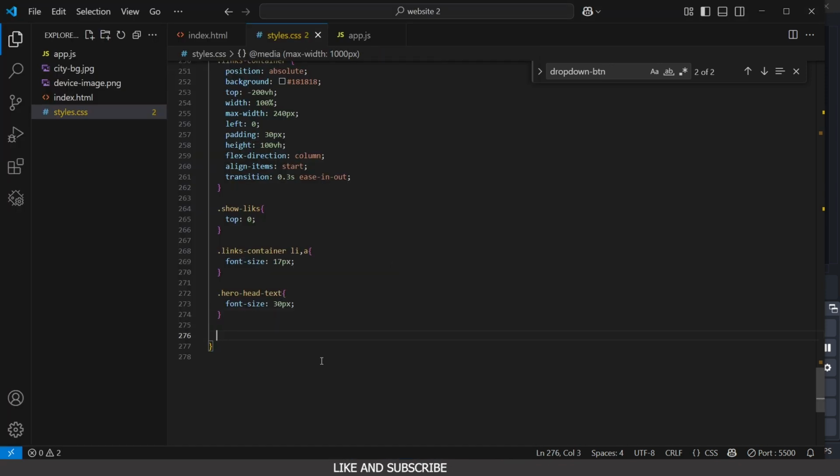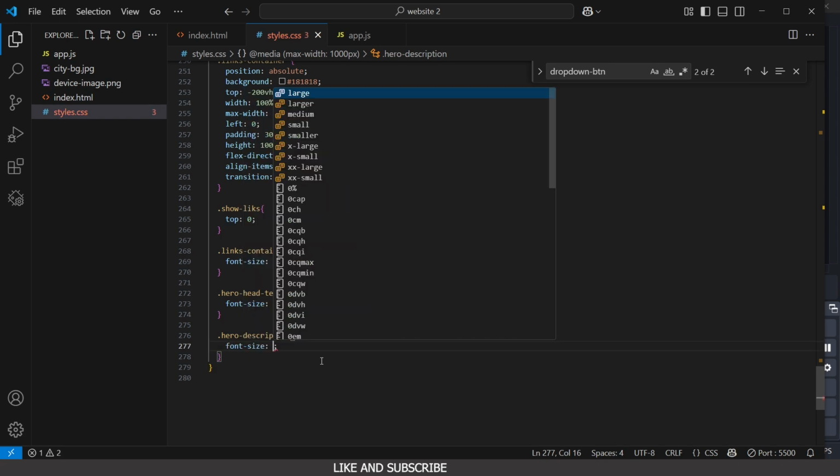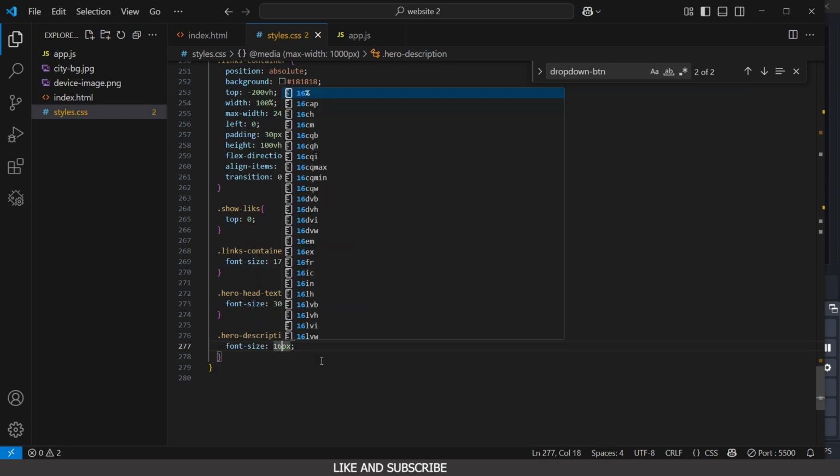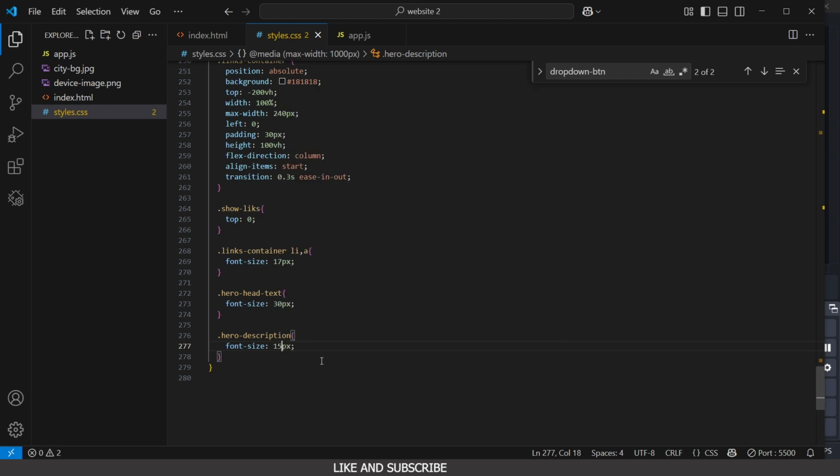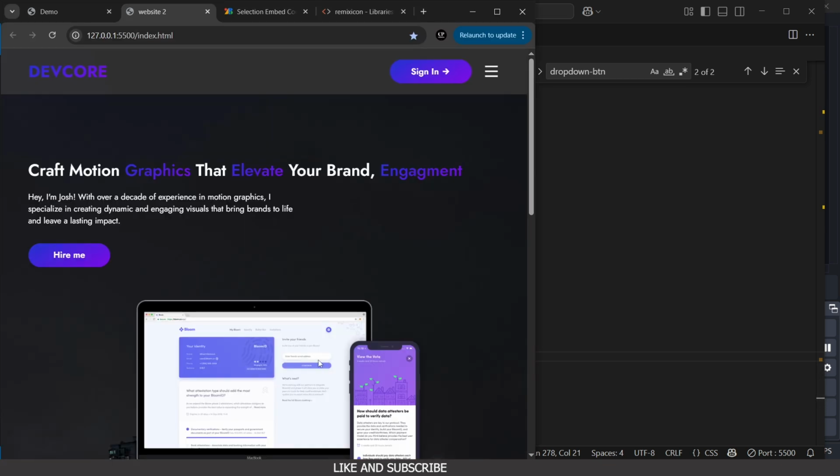Let's set dot hero. Let's see, the class we need is hero description, and it's going to have font size, which will now be 16 px. Let's make it smaller. Let's say 15 px. Then margin top is going to be 1 rem. Let's see. As you can see, that looks so much better.